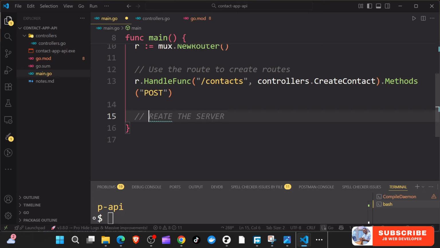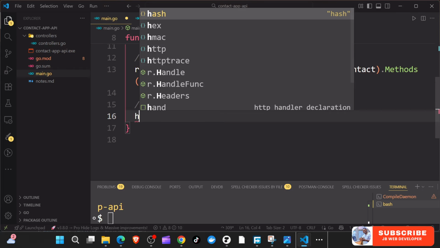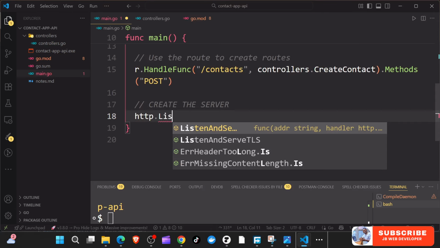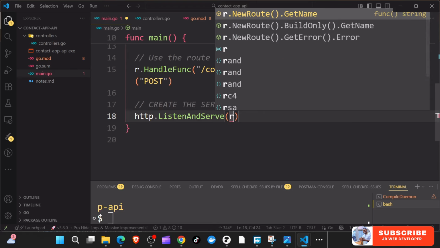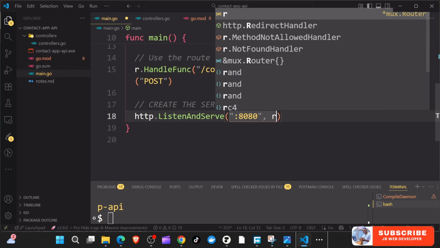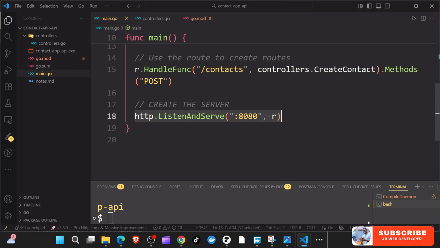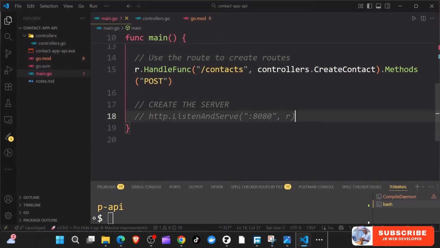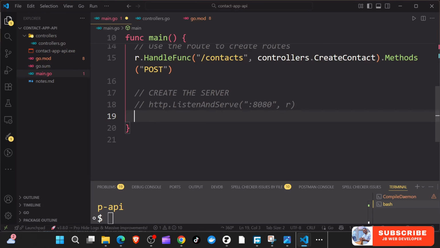We can create the server, and to create the server there are two ways. We could just use http.ListenAndServe, and pass in the port, which is 880, and then pass in the router. Like this, it would be listening on port 880. But there is a more comprehensive way of doing this, where we actually create the server.